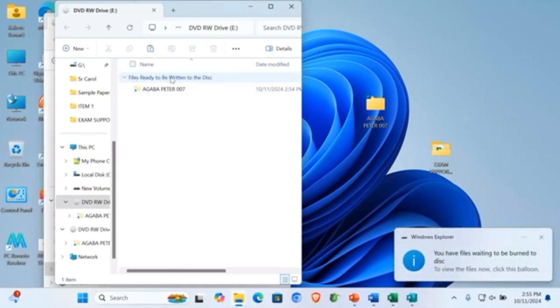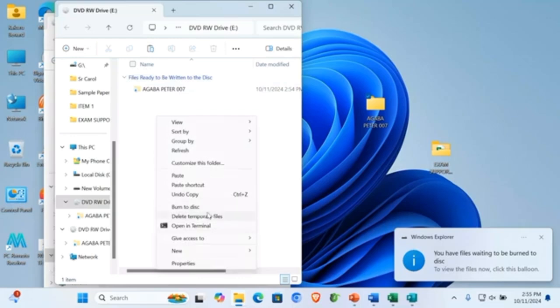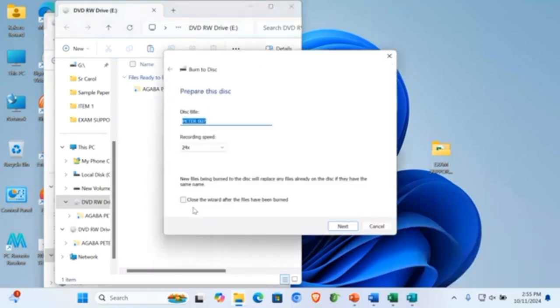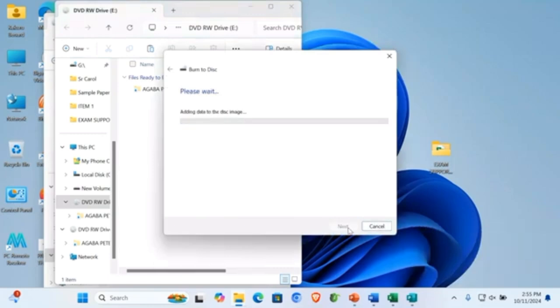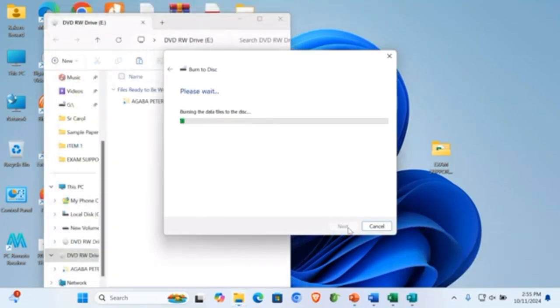It is saying files ready to be written on the disk. So right click here and say burn to disk. When you click burn to disk, that is your name and personal number. Click next. So your CD will be burnt.